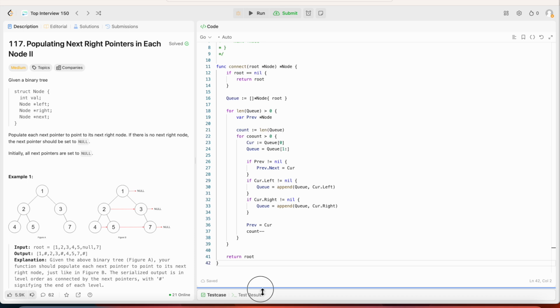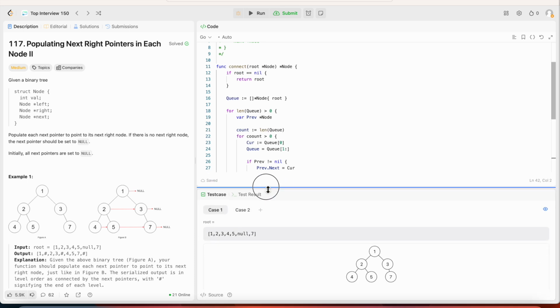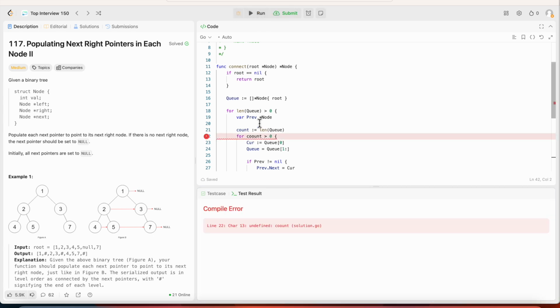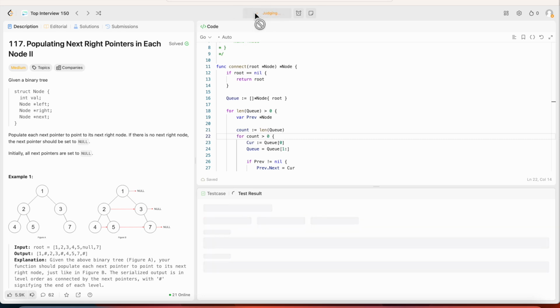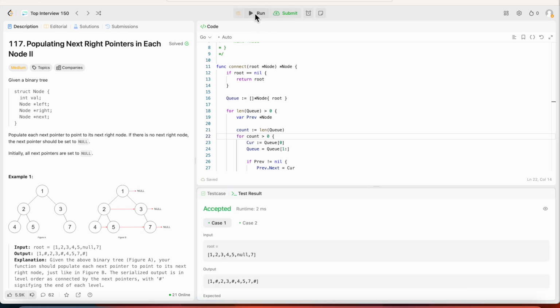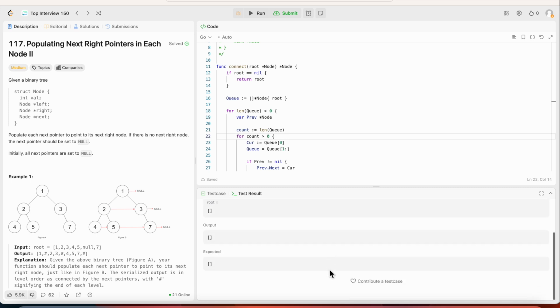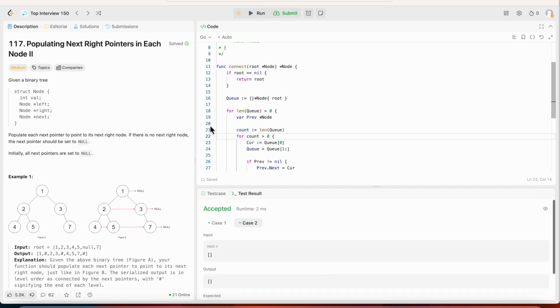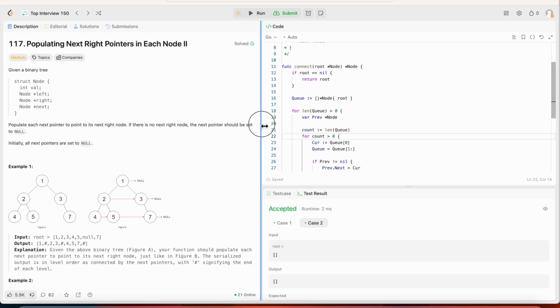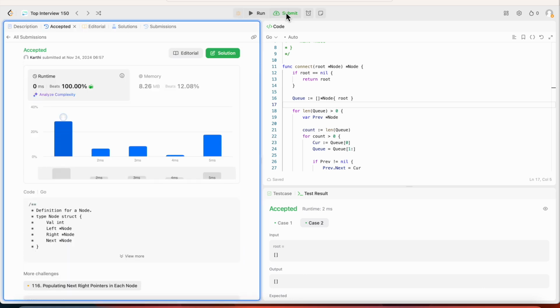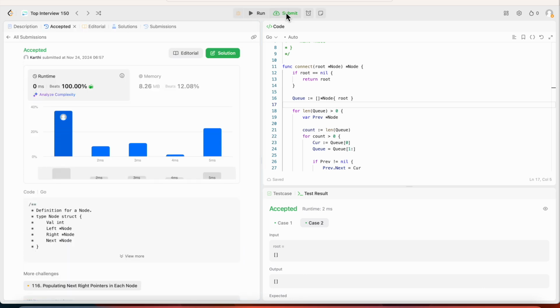Next, I am going to run the test cases. Okay, there is a compilation error. Okay, let me rerun the test case. Okay, all the tests passed. Next, I am going to submit this program. Cool, this program is accepted.